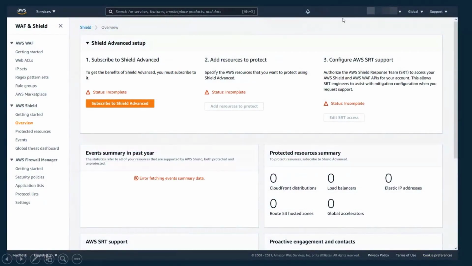So now I'm going to transition into the UI and into walking you through how you successfully set up Shield Advanced. So it starts in the console. You will search for Shield Advanced. And when you do that and you go to Shield Advanced, it's going to bring you to an area in the console where it'll show AWS WAF, AWS Shield, which is Shield Advanced, and then our AWS Firewall Manager.